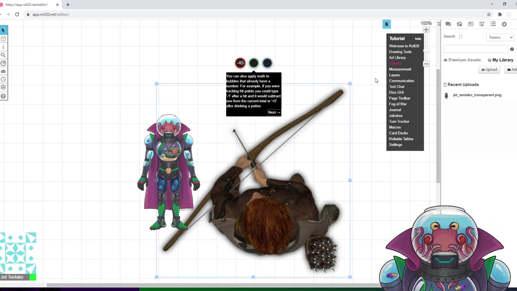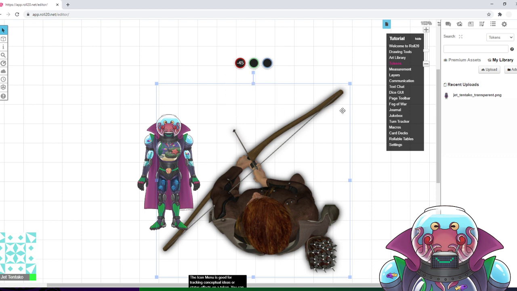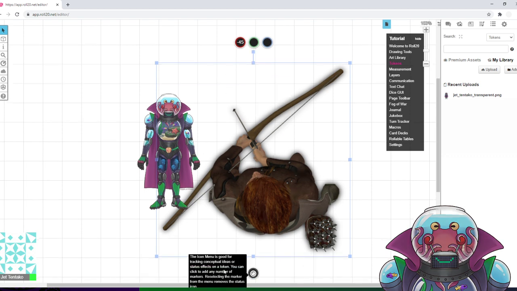It's just a lot. Okay, so you can also apply math to bubbles that already have a number. For example, if you were tracking hit points, you could type -1 after a hit and it would subtract 1 from the current total, or +5 after drinking a potion. The icon menu is good for tracking conceptual ideas, status effects on a token. You can click to add any number of markers. Reselecting the marker from the menu removes the status icon.